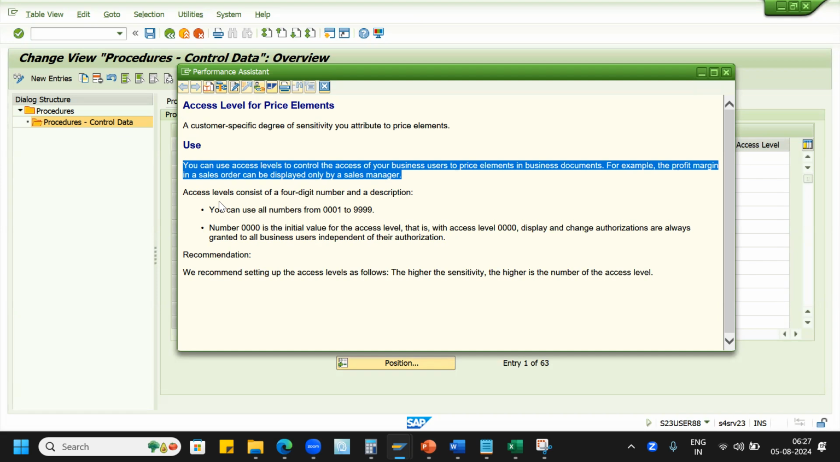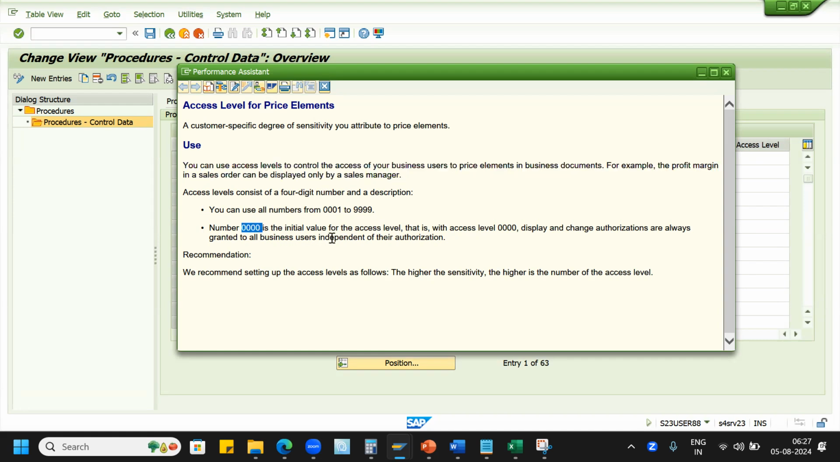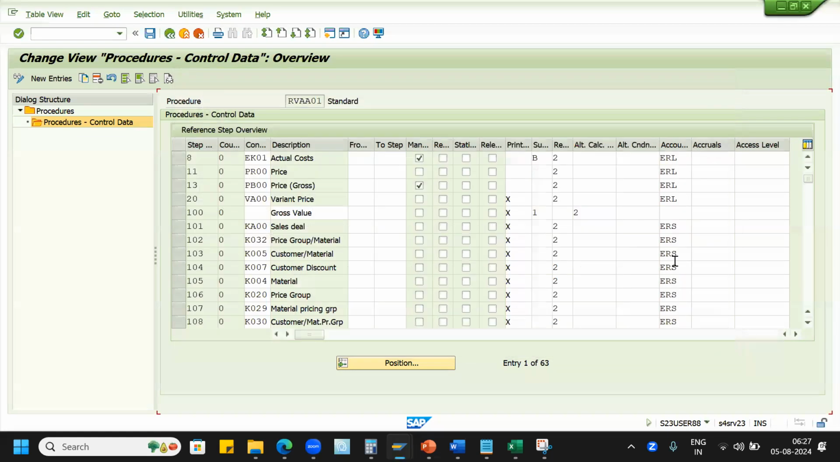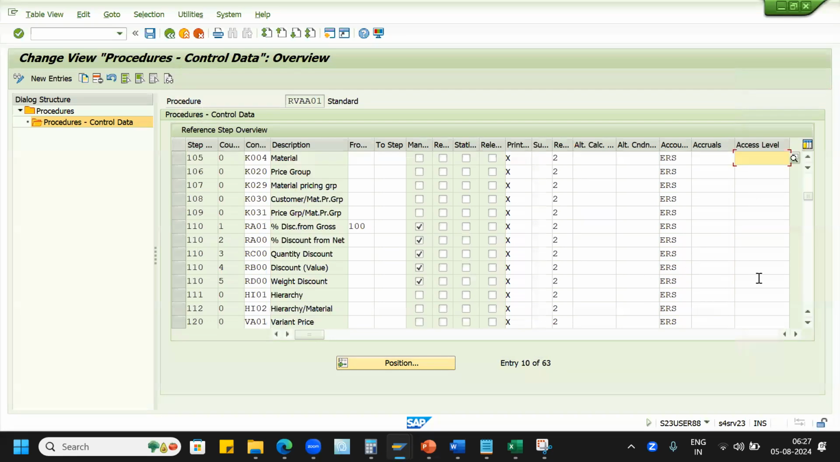However, the access levels consist of a 4-digit number and a description. You can use all numbers from 1 to 9,999. The number of all zeros is the initial value for the access level. That is, with the access level all zeros, display and change authorizations are always granted to all business users independent of their authorization. For example, my number is 1234, and then I can see the profit margin in the sales order. So my number will be associated so that only I can see.